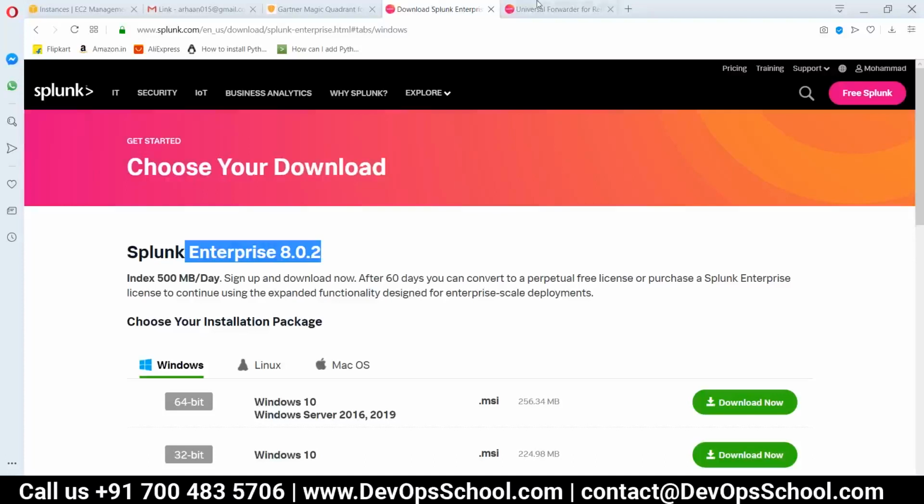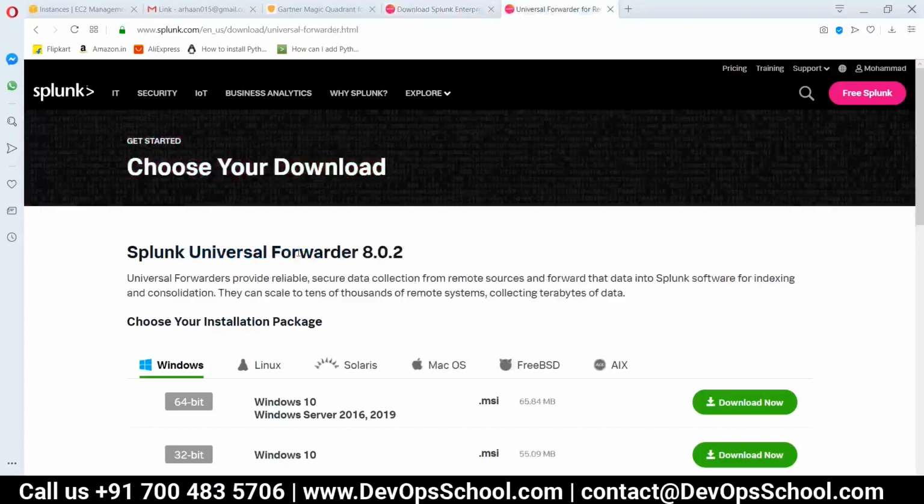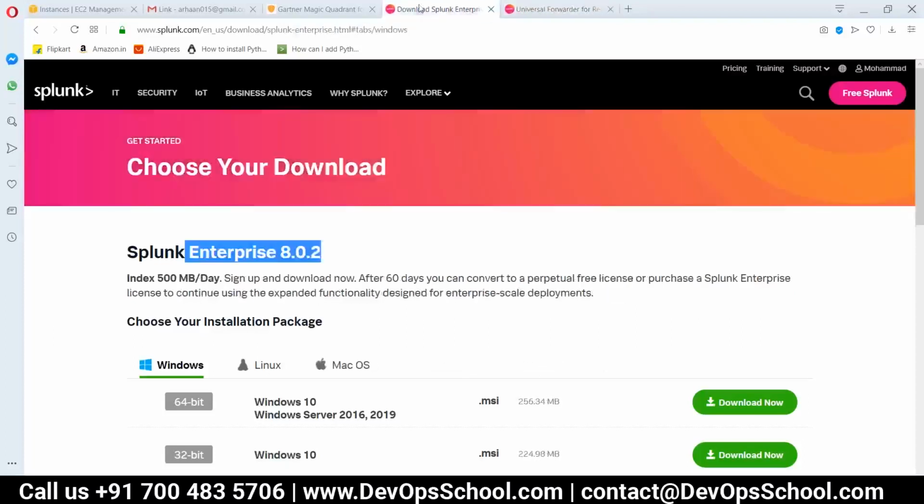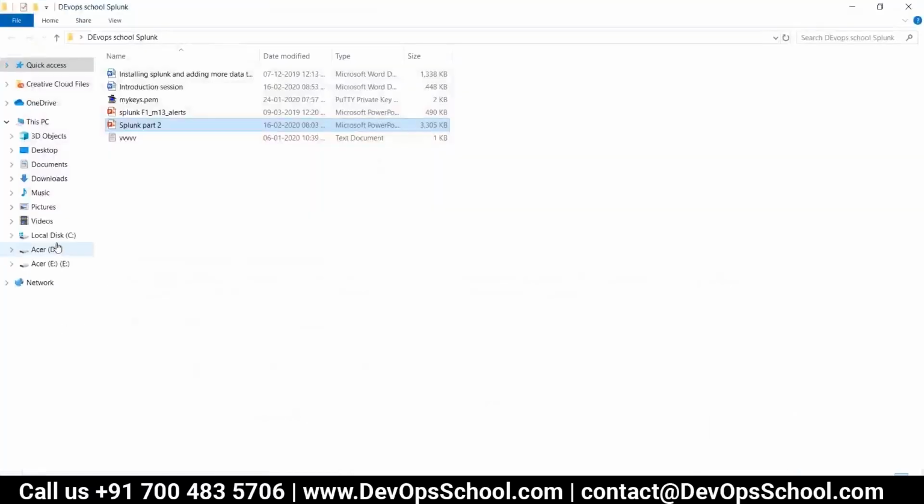So I'll download and install this wherever I want the logs. Okay, so this is clear. Great. Now what I'm doing right now, I want to install Splunk on my laptop and run it, so I need Splunk Enterprise. Just click on this download and it will start downloading. But I have already downloaded it previously. Just give me a second.